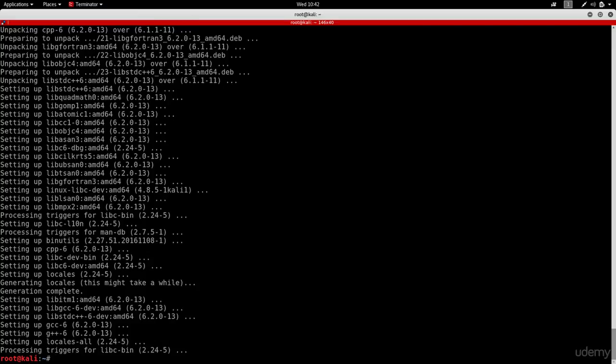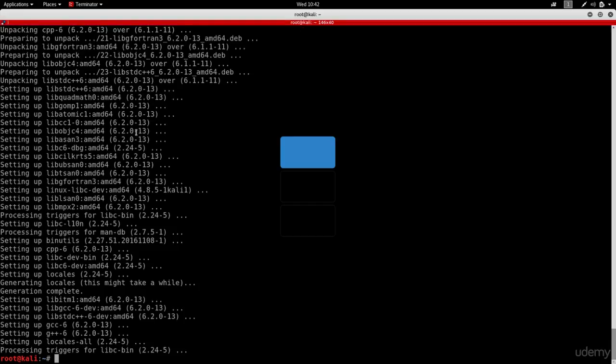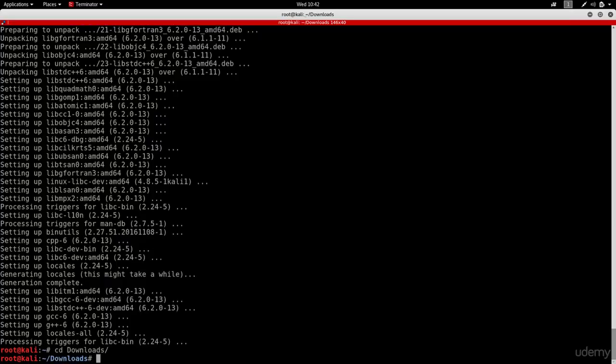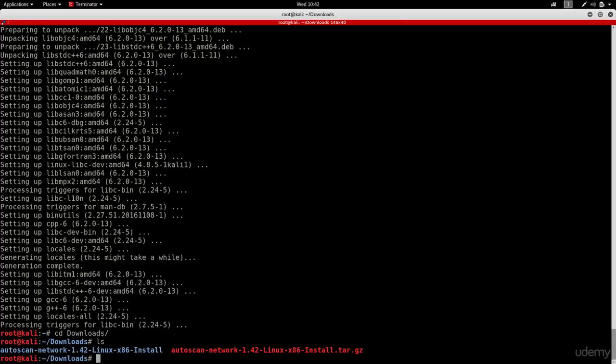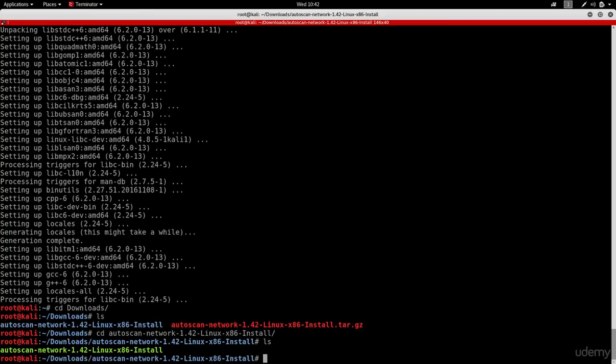Now all we need to do is just install Autoscan itself. Now, as you remember, Autoscan was downloaded in the downloads folder in a folder called Autoscan Network. So we're going to navigate to the downloads. We do cd downloads. Then if we list the files, you'll see that we have the Autoscan install directory. So we're going to open that doing cd Autoscan Network. Then if I list this, we'll see the installer itself written in green. To run that, we're going to do bash and then write the name of the installer.